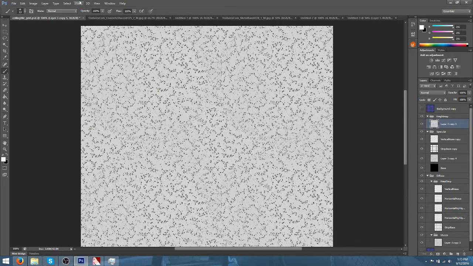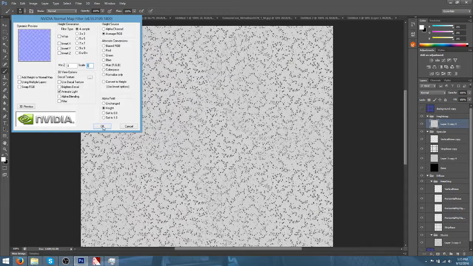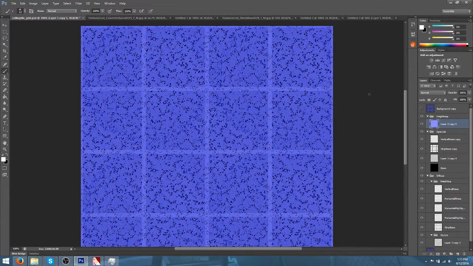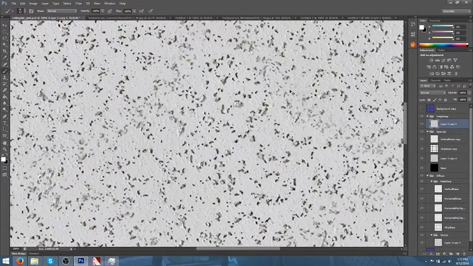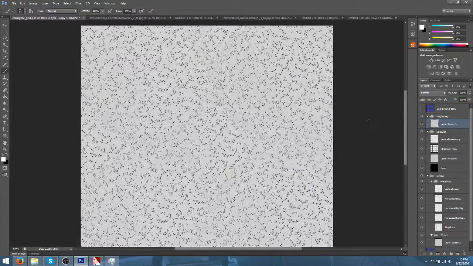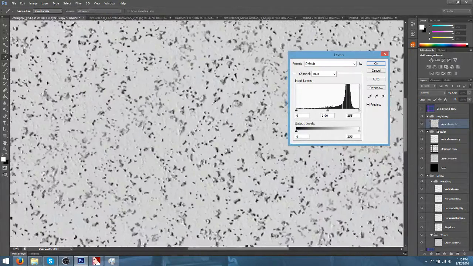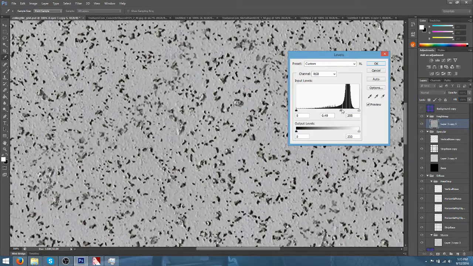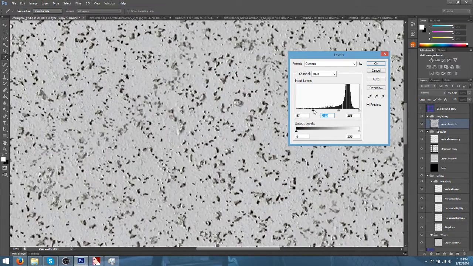But there's this really neat filter that NVIDIA's put out that just makes a normal map from a diffuse. And it is great. But first, we need to make some adjustments to this. I mean, we could just plop in the raw image, but that would be inadequate.